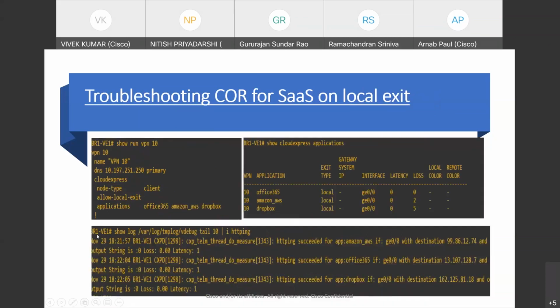So that was pretty much it for the gateway and the client and gateway deployment model.